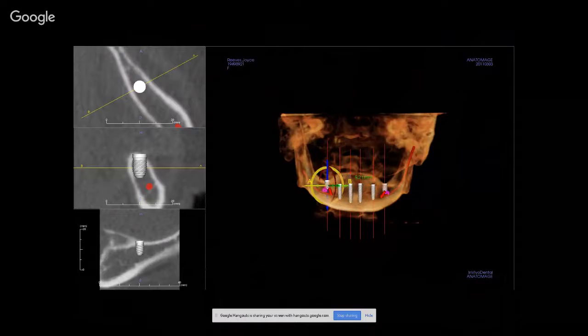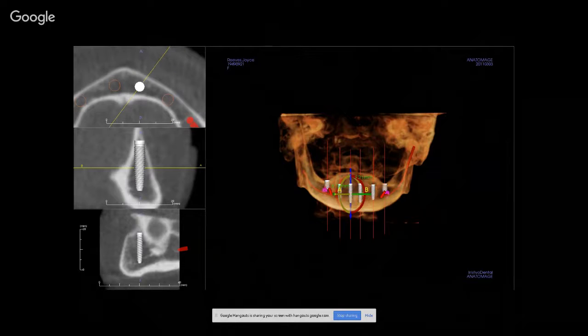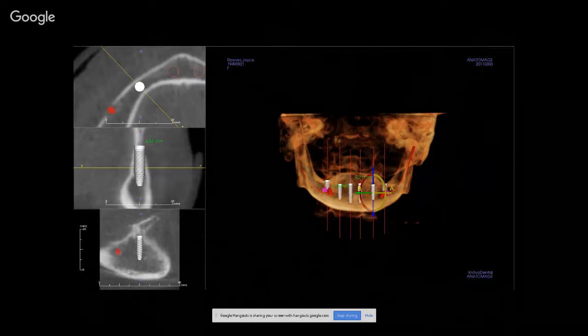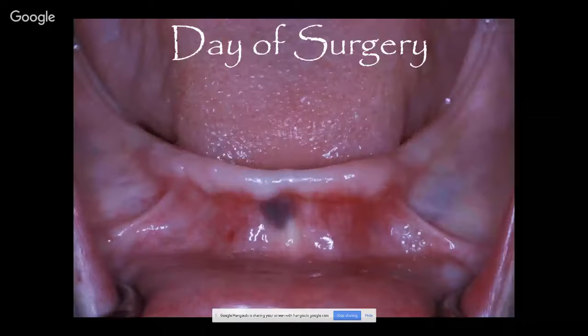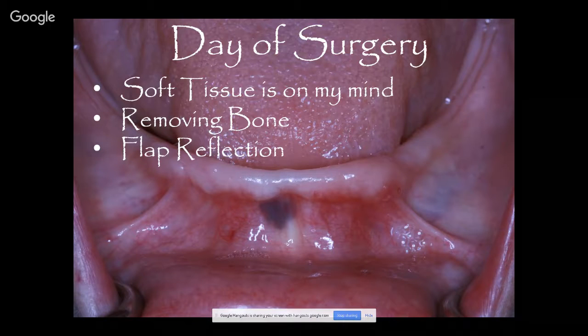So I worked this up in Vivo Dental and Anatomage software, and looking at all these images, this is how deep I need to go with my implants to place these in good vital bone. So the day of the surgery, the biggest thing that I have on my mind is the soft tissue, the lack of soft tissue that is. Also keeping in mind the ability to remove the bone as opposed to grafting and full thickness flap reflection as seen in here.